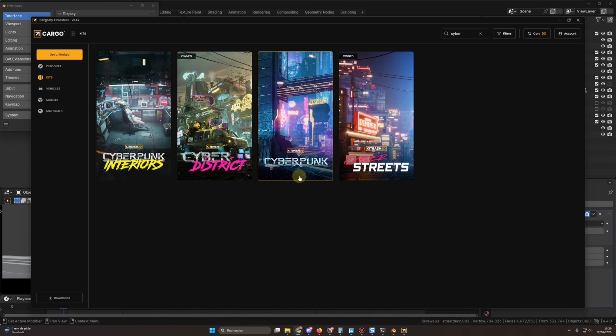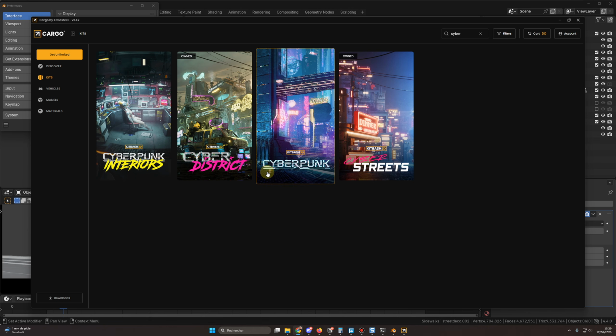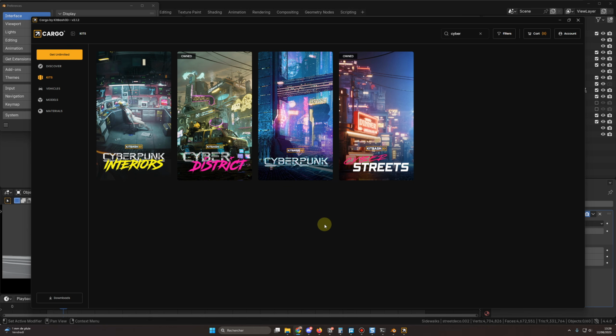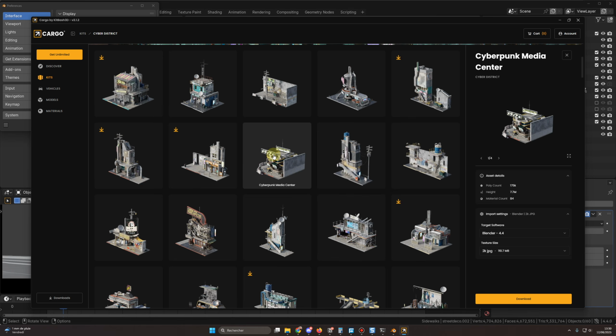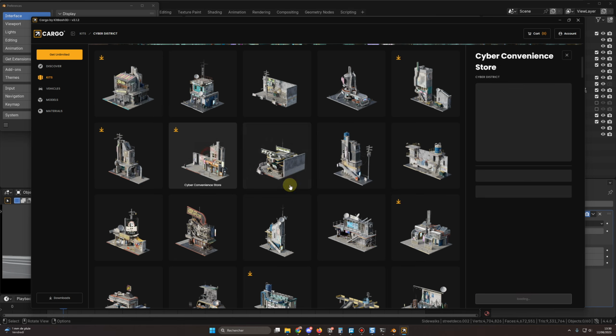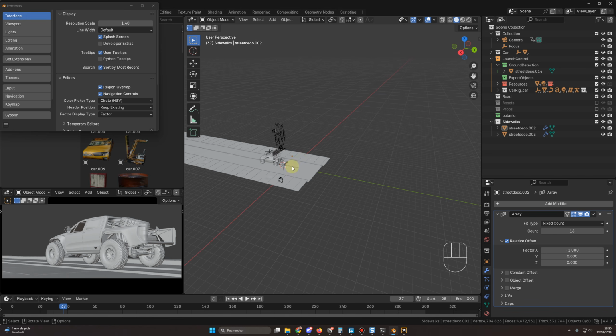For the buildings, I'm using Cargo from Kitbash 3D. I will put the link in the description. And for this specific animation, I did use the Cyber District kit, this one. If you don't have Cargo, that's all good. You have plenty of choices with my city pack or any free assets you will find online. I love to use Cargo because of the quality of the assets. I mean, most of the VFX industry use those kits, so I guess you can't be wrong. And to use Cargo, you just click on an asset, you click on download, and then you click on import, and the asset will be in your scene.